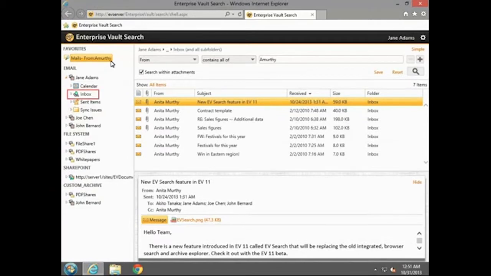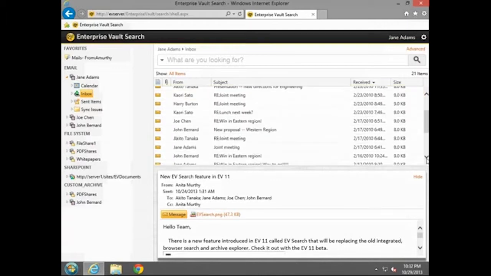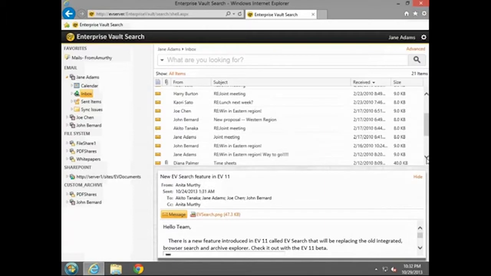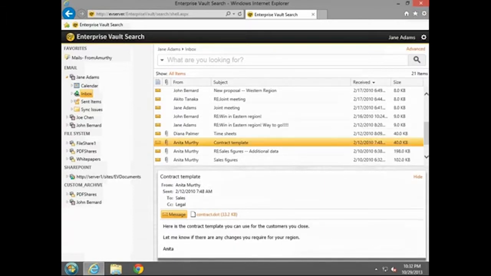Let's access a user's email archive. The interface lets you browse the archive items, very similar to the Archive Explore functionality. With Enterprise Vault Search, you can preview the message body and attachment content. Select an archived mail item and preview.